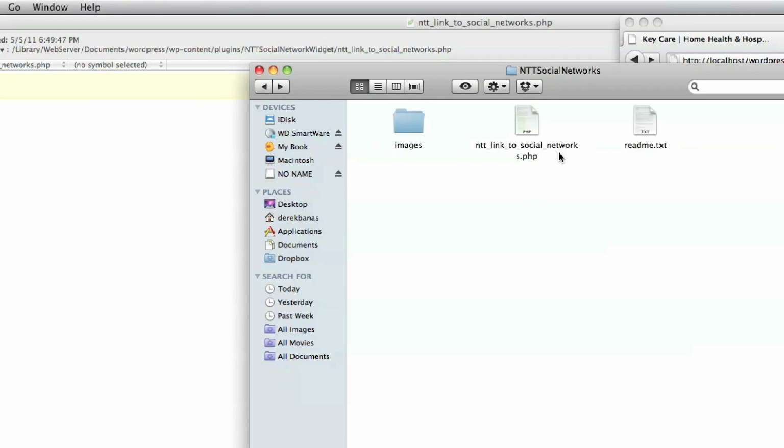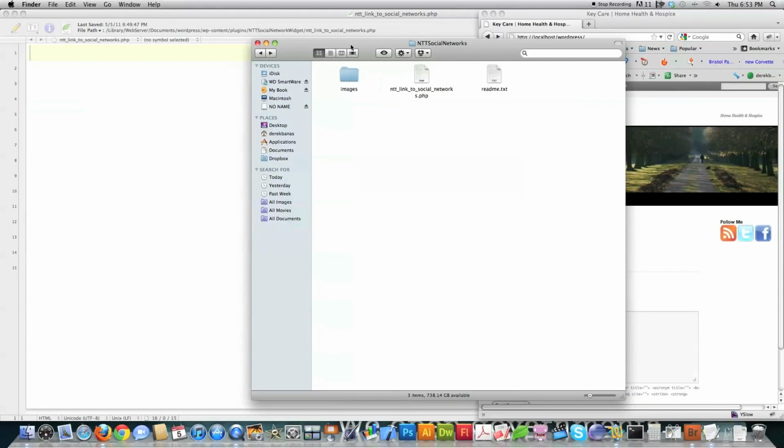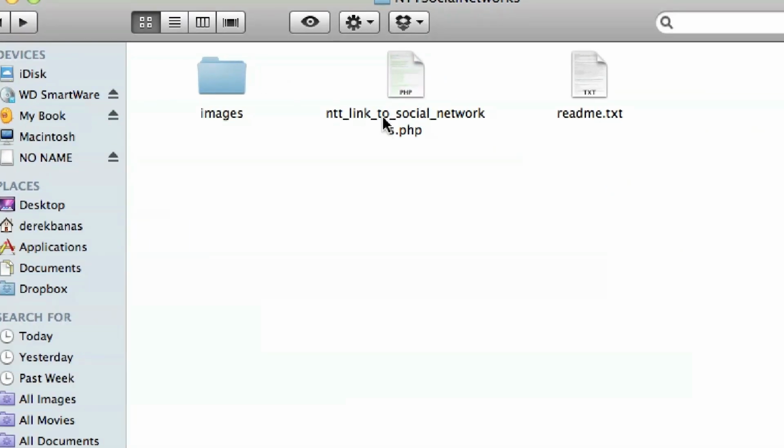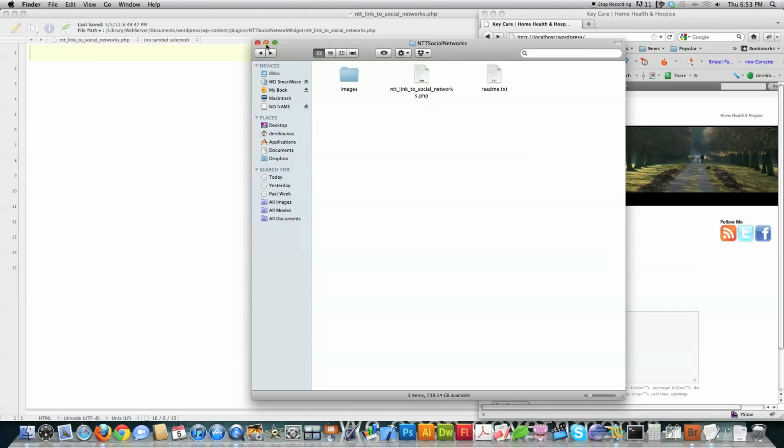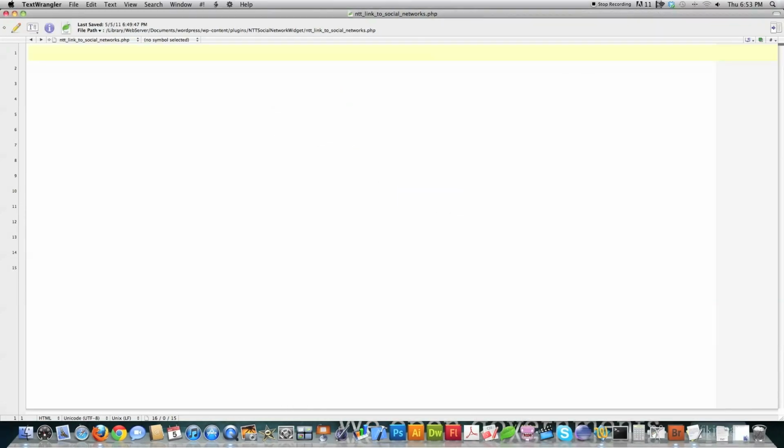That is it. And then I created this file right here, and this is the actual file that is going to load the widget inside of WordPress. And you can see there it's ntt link to socialnetworks.php. You definitely want this file as well as the folder name to be as distinct as possible so that your plugin can be distinguished from other people's plugins. So let's just jump right in here and get this going.